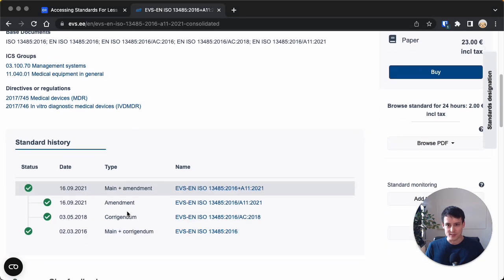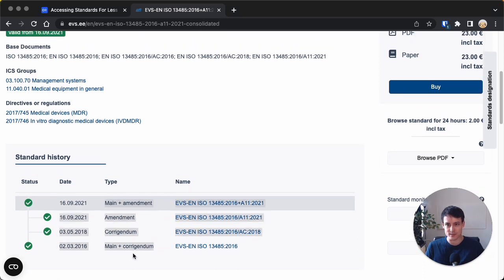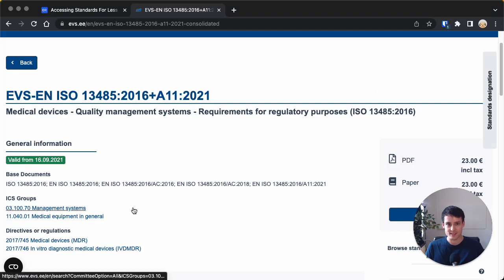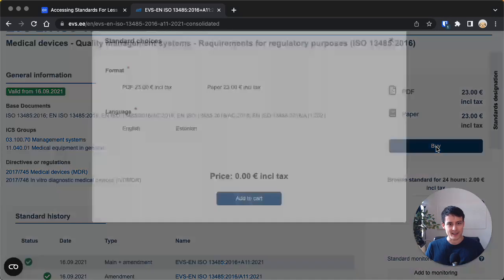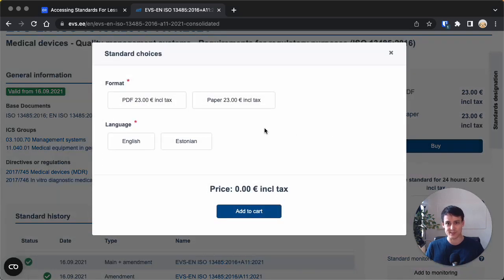It also gives you an overview of, this was the version from 2016, and then it got one corrigendum and one amendment, successively here, and you're essentially purchasing everything. Okay, so far so good. Then you purchase it by clicking buy, and it's important to note what to select here because otherwise you'll be screwed again.